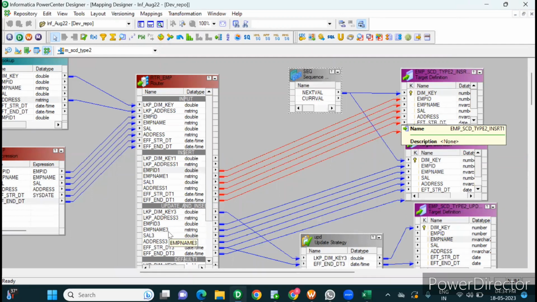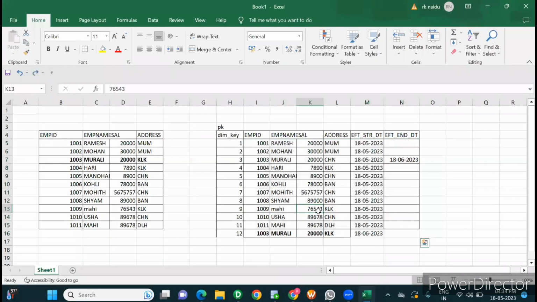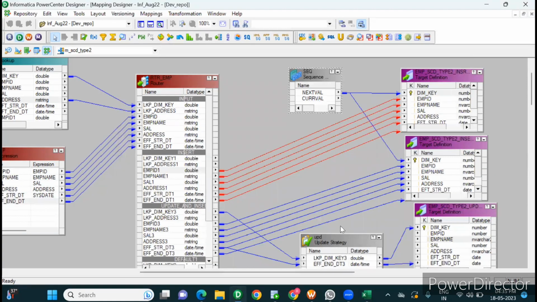Then for the second group, two operations will happen. This record will go and check in the target table, and it is already there. In that case, we'll update the effective end date, and for updating we'll use this flow. So in the same group we are using two flows, one is update and another is insert. In the update, based on the dimension key, we are updating the effective end date from sys date. That previous record we are closing.